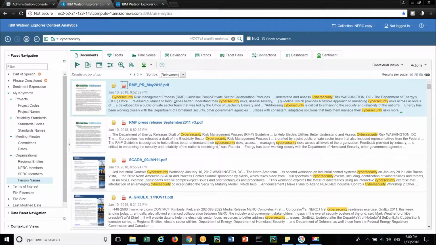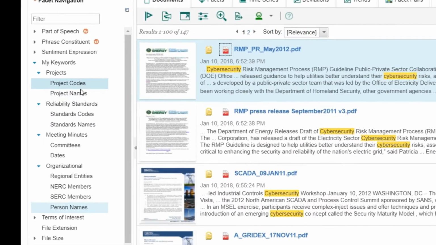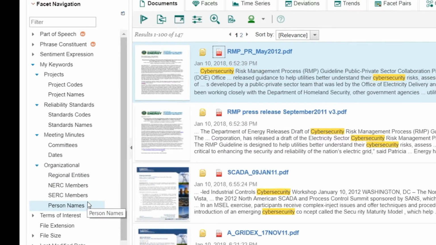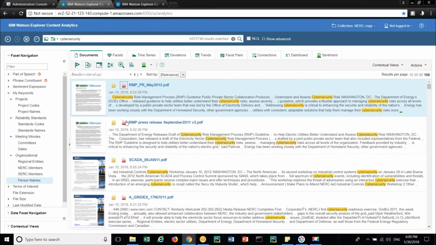For this project, we created custom facets that extract key terms like project codes, reliability standards, meeting minutes, committees, and organizational terms like regional entities, NERC members and CERC members, and person names. So let's see what insights we can make by navigating our custom facets.